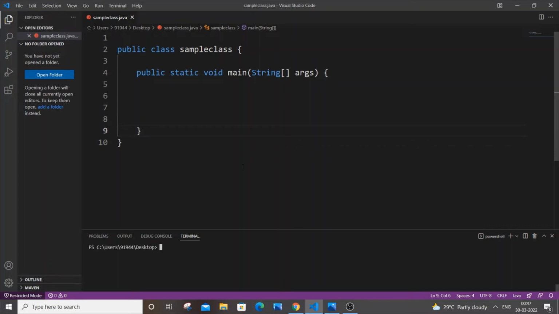Hey, hello everyone. In this video, I will be showing you how to sort an array in ascending order as well as descending order in Java. I'm not going to use any algorithm like bubble sort, quick sort, or insertion sort. I'm just going to sort an array with the help of an inbuilt function. Okay, so let's get started.